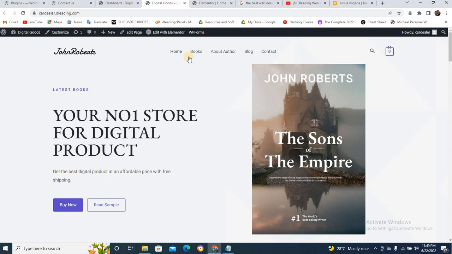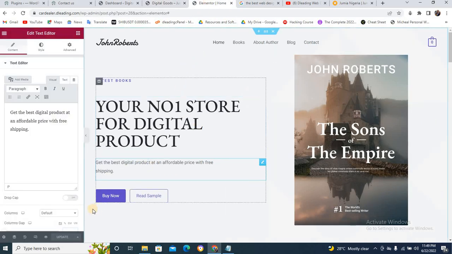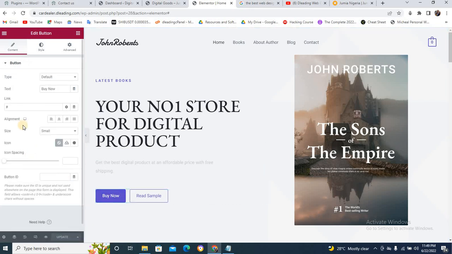Now, you need to come here. Let me just show you how to edit the button. This is the button. You can just come here and just put a link here and say buy now. You just type store, which means you are linking it to your store. Okay, we have not created our store yet. So let me just leave that for now.